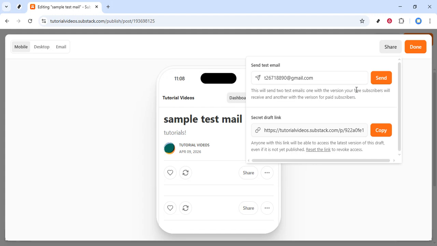Substack will send a preview version of your newsletter to that inbox. Now just open your email, find the test message, and review it as if you were one of your own subscribers. That's all there is to sending a test email on Substack.